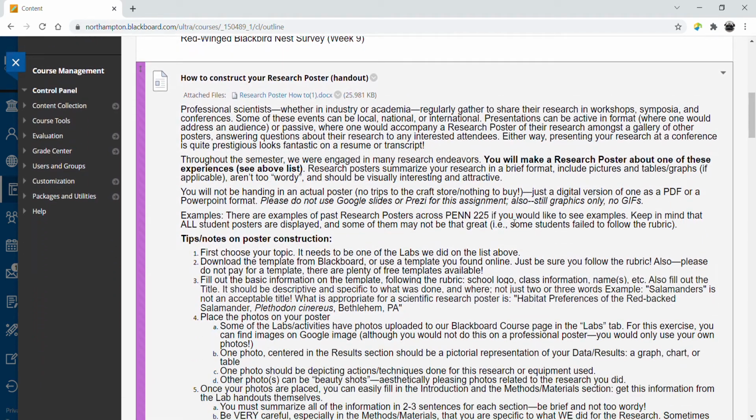So just going to go over this line by line on how to construct a research poster. A little bit of background for you. Professional scientists, whether in industry or academia, regularly gather to share their research in workshops, symposia, and conferences. Some of these events can be local, national, or international. Presentations can be active in format, where one would address an audience and give an overview of your research, or more than not, they're passive in nature, where a researcher would make a research poster.